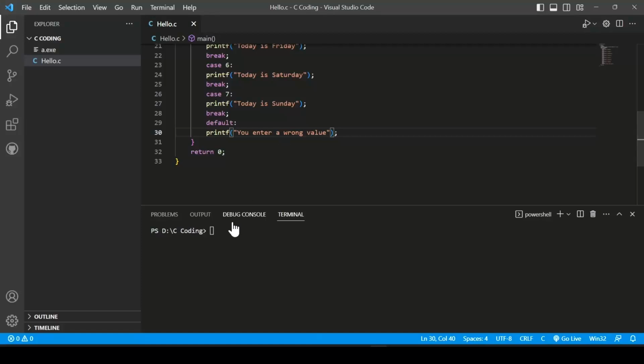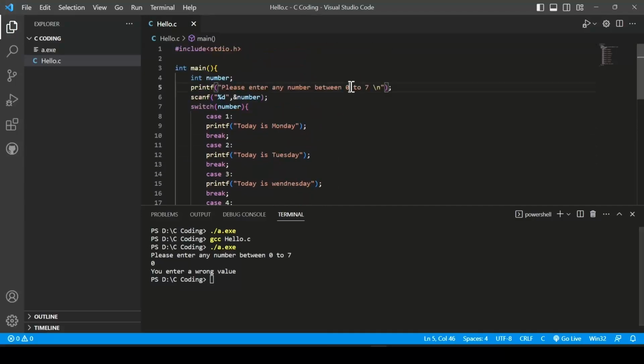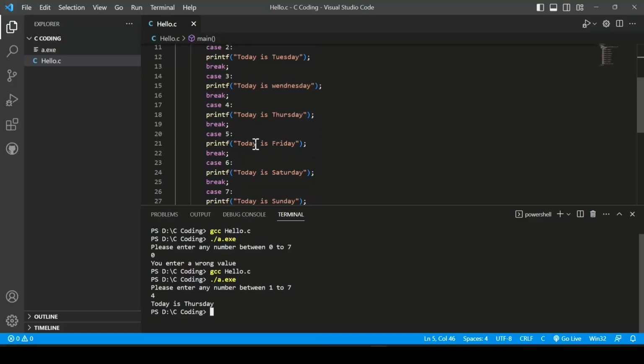Now let's run this code and see the result. Here I use gcc and after that I run this code. Now I enter 0. You can see it is a wrong value because here we asked from 0 to 7, and we have to change this 0 to 1. Now I just recompile and run this code again. Now I enter 4. You can see this is Thursday.